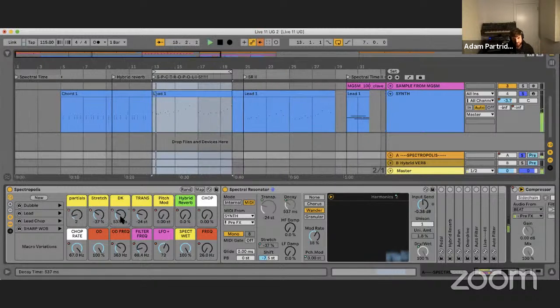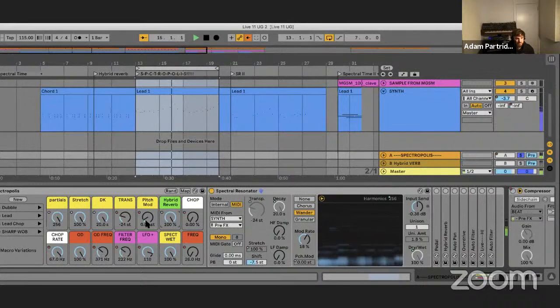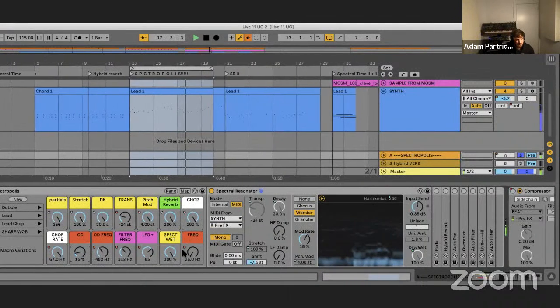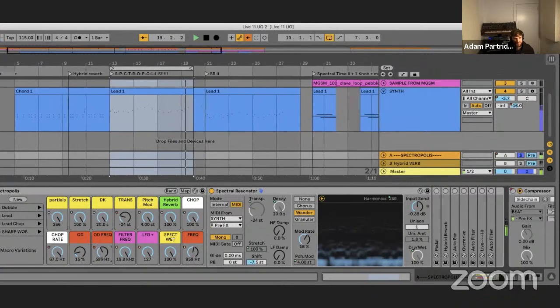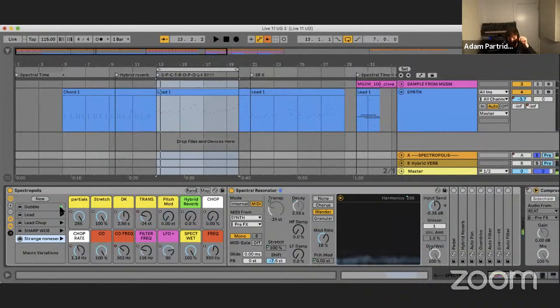Oh, this is how I like it. Focus on the send. That sounds pretty hilarious, but I'm going to say that's what I like. I'm going to hit new. That's going to save that variation. I can call it strange nonsense, because that's what it is. And I can map those to a MIDI controller. I don't have the map. I'm using my mouse right now, but you can hit Command M, map it to a MIDI controller, and launch off these very dramatic differences.